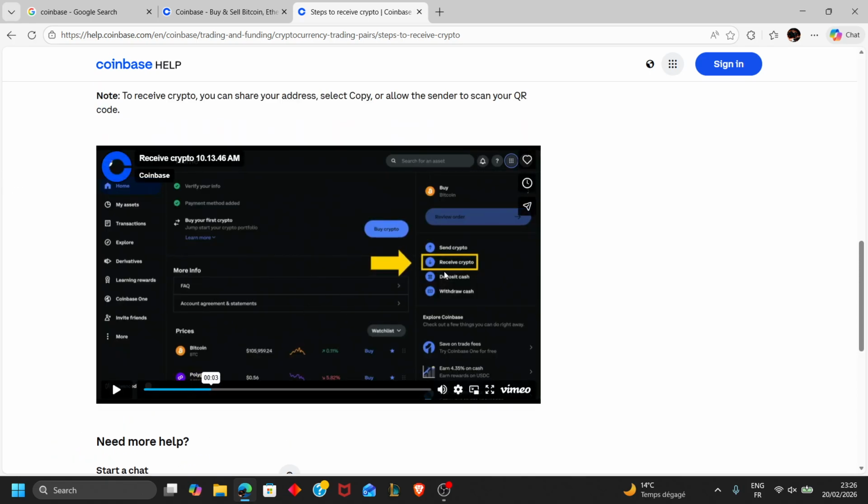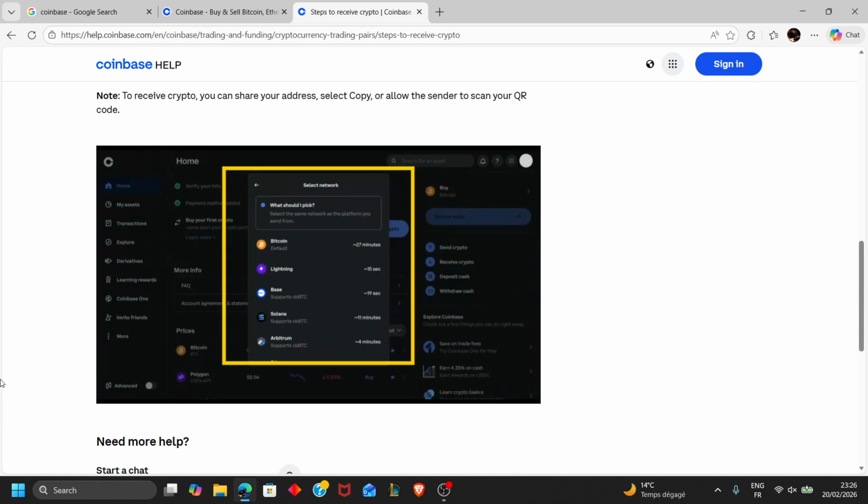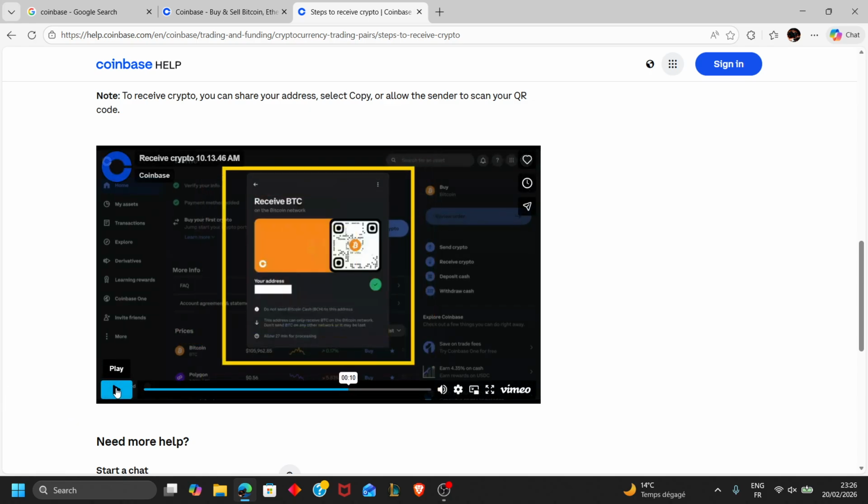As you can see, you're going to click on receive crypto. And after that, you're going to choose the crypto you want to receive. You're going to select the cryptocurrency you want to receive and make sure the sender is sending the exact same crypto. Now, as you can see, for example, it shows Bitcoin. Sending the wrong assets can result in loss of funds, so make sure to choose the right assets.